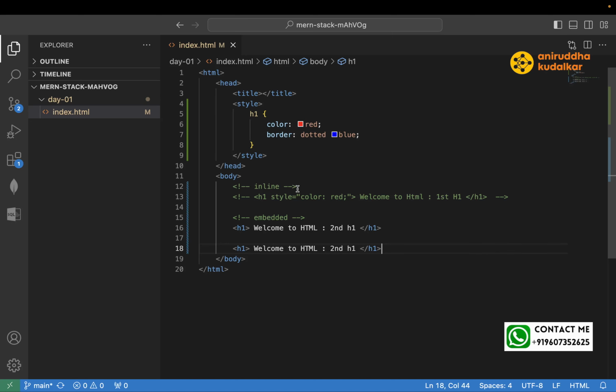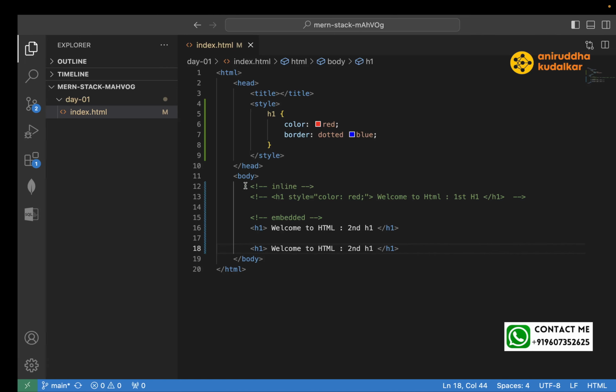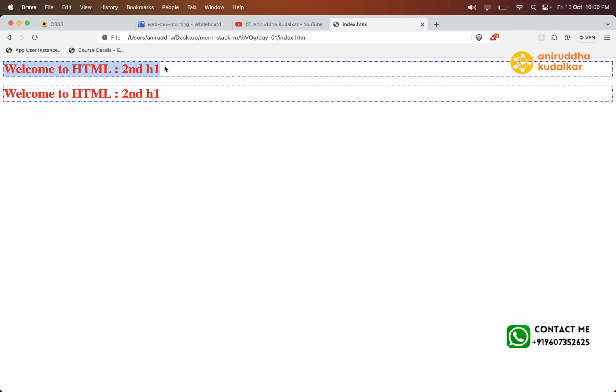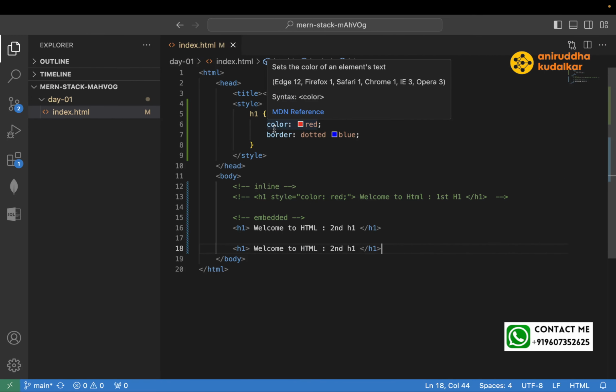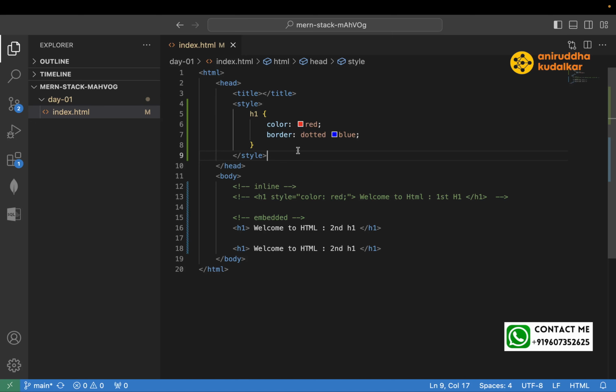My concern is that I have two H1s in my HTML, and out of these two H1s, only the first needs to be colored and bordered, but the second need not be bordered. I don't want border on the second H1. So how to do that? There are techniques, and those techniques are called CSS selectors and combinators. You getting my point? Hello?